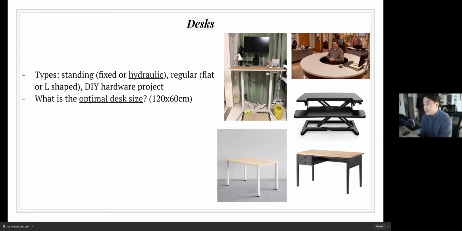What is the optimal desk size? I've noticed that this is the sweet spot, 120 by 60 cm. This is what I'm using right now. I have a 42-inch monitor here and ample desk space to put a bunch of stuff on it. Anything smaller than this, I've found it very difficult to do work in general. And these are links to that. Again, I recommend that you click on them later when I send this PDF.